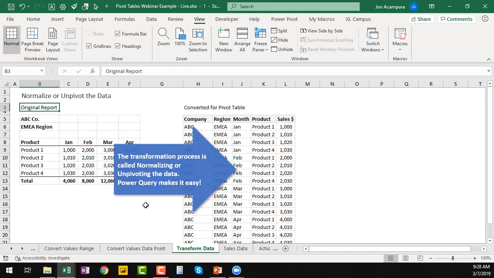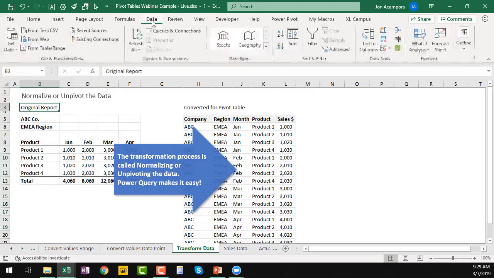So Power Query is a relatively new tool for Excel. It was released as an add-in by Microsoft in Excel 2010, and since Excel 2016 and Office 365, it's now fully integrated and part of Excel. It's called Power Query, or also called Get and Transform, and it's on the Data tab of the ribbon now.